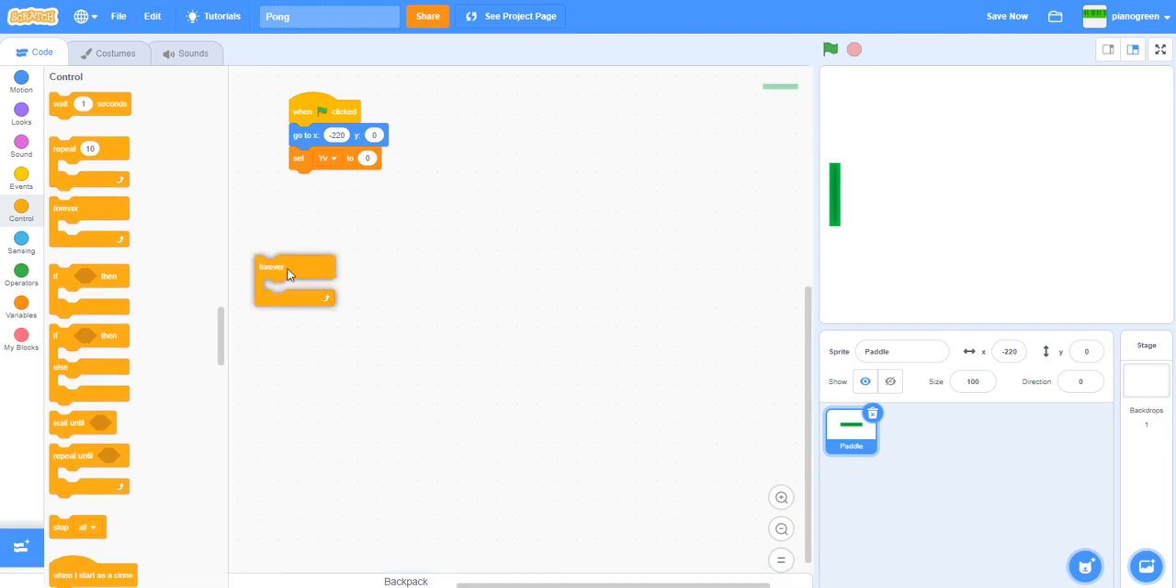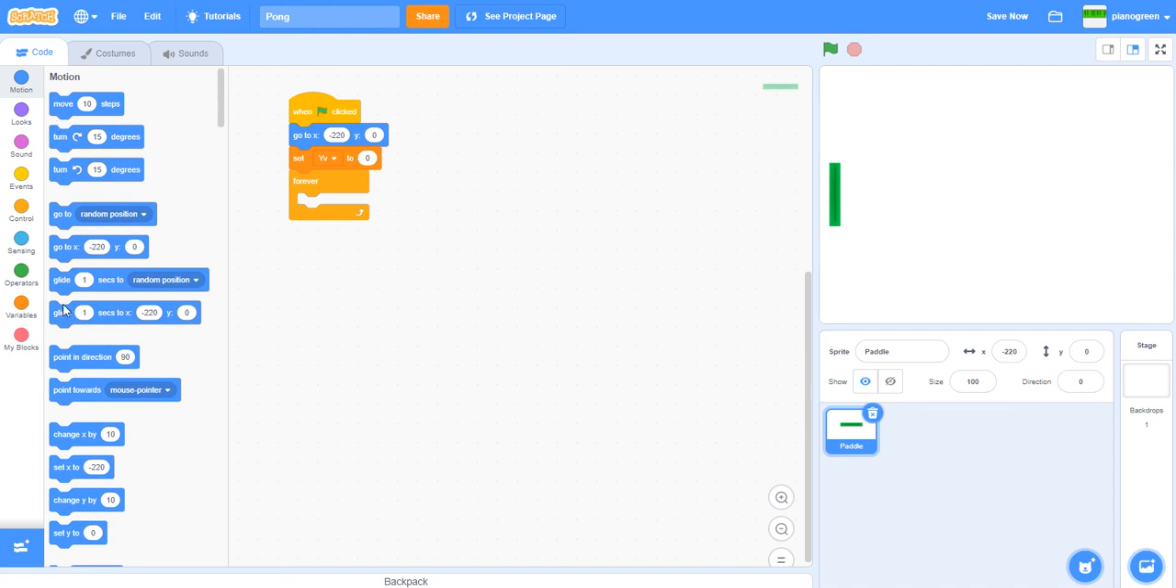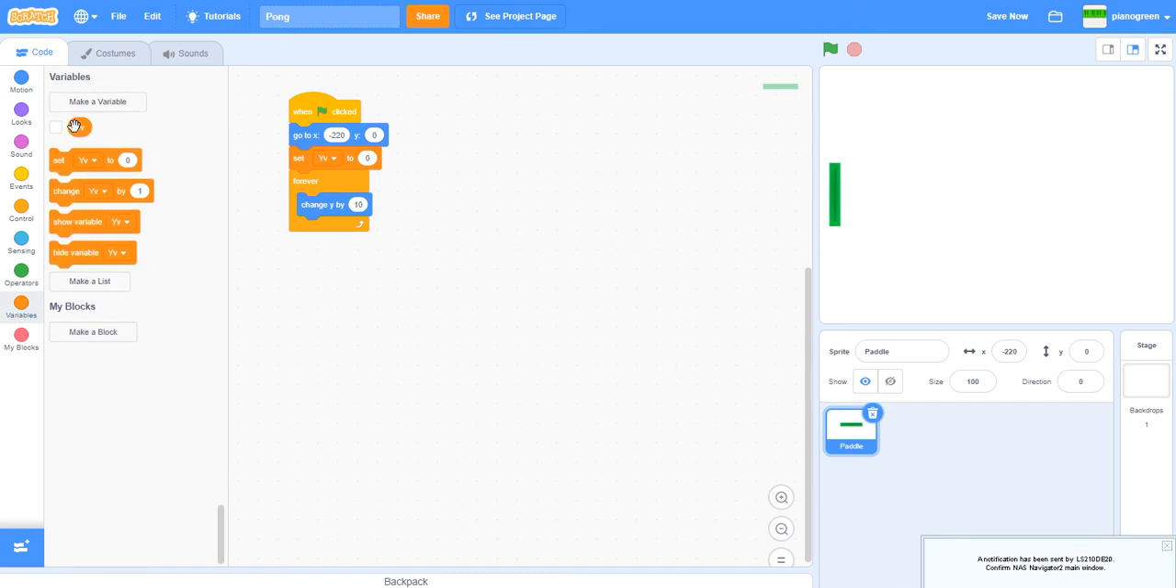Now we add a forever loop, and we do forever change y by yv. And I'll explain why we need to do that later.